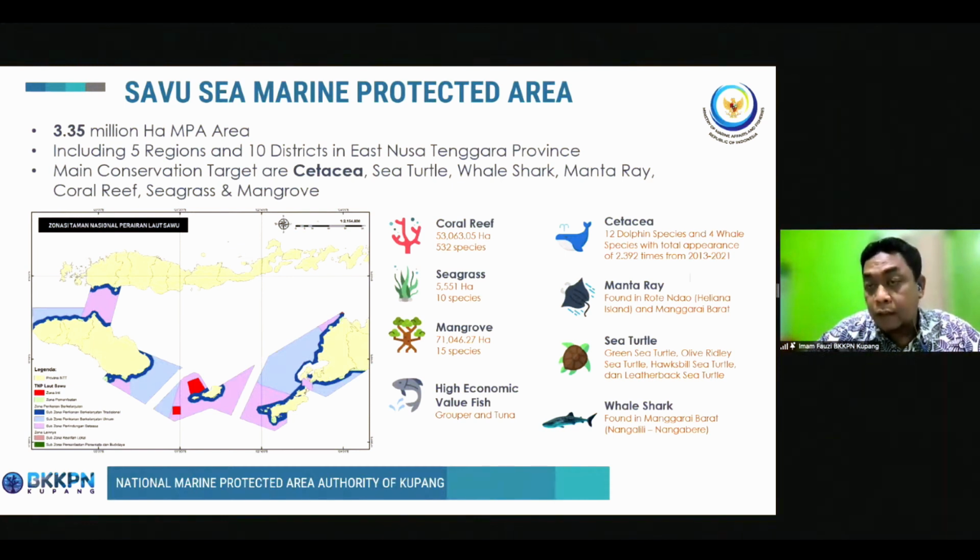There have been around 2,393 emergences in the period of 2013 to 2021. And we can also find manta rays in the Endau Island, in East Manggarai. And there are 6 species of sea turtles.